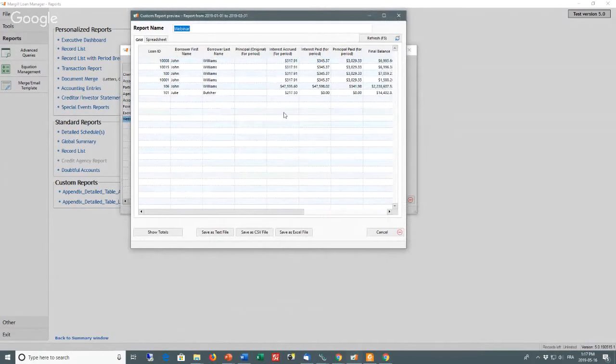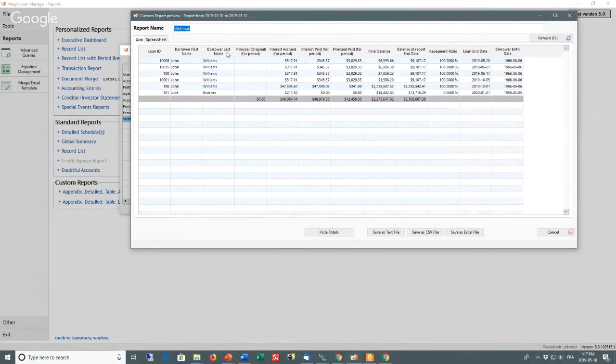I only had this information for the period I chose. I can show totals. So with this, I see I lent out no money in this period. Of this 3-month period, I didn't lend out anything. Interest accrued, interest paid, principal paid. I could have the principal also for the whole loan itself without factoring in the period. Repayment, oh, look at this. I have good clients. They're all paying 100%. Wonderful. Loan end date, borrower birthday.